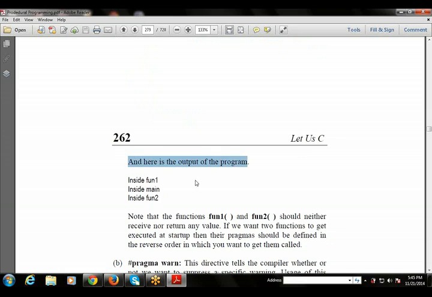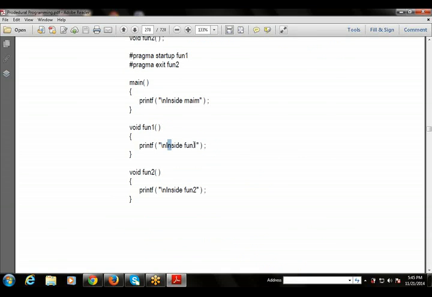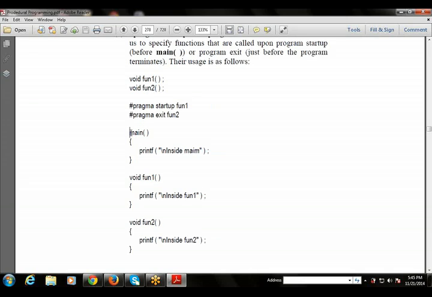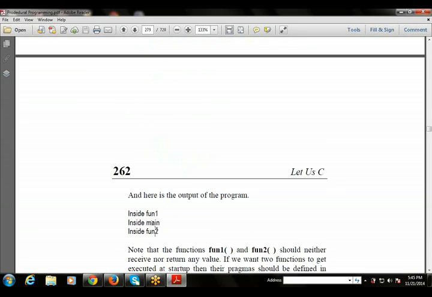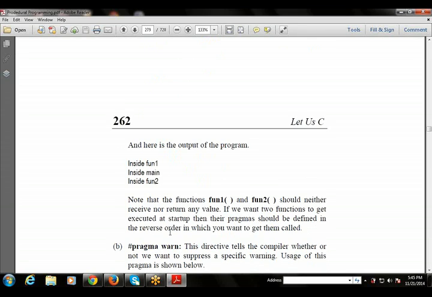This is the output of the program. First of all there is "inside fun1". Why? As I told you, before main these two will be used. The startup is used before main, so fun1 will be executed, and it prints inside fun1. Then main will be executed, printing inside main. Then exit will be executed after the closing braces, which means fun2 will be executed, printing inside fun2. So the output will be inside fun1, inside main, and inside fun2. So this is the way it shows.